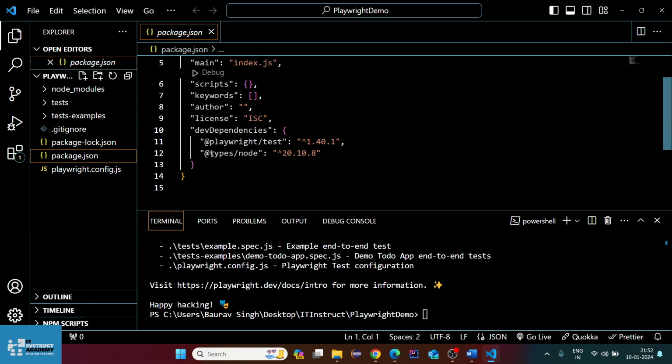These are nothing but your versions. Currently we are using Playwright version 1.40, and types/node 21. So these are the version controls just for Playwright. Apart from that, we don't have anything to do in package.json as of now. Later we can make lots of configuration changes to incorporate our client requirements and whatever changes we want to make.